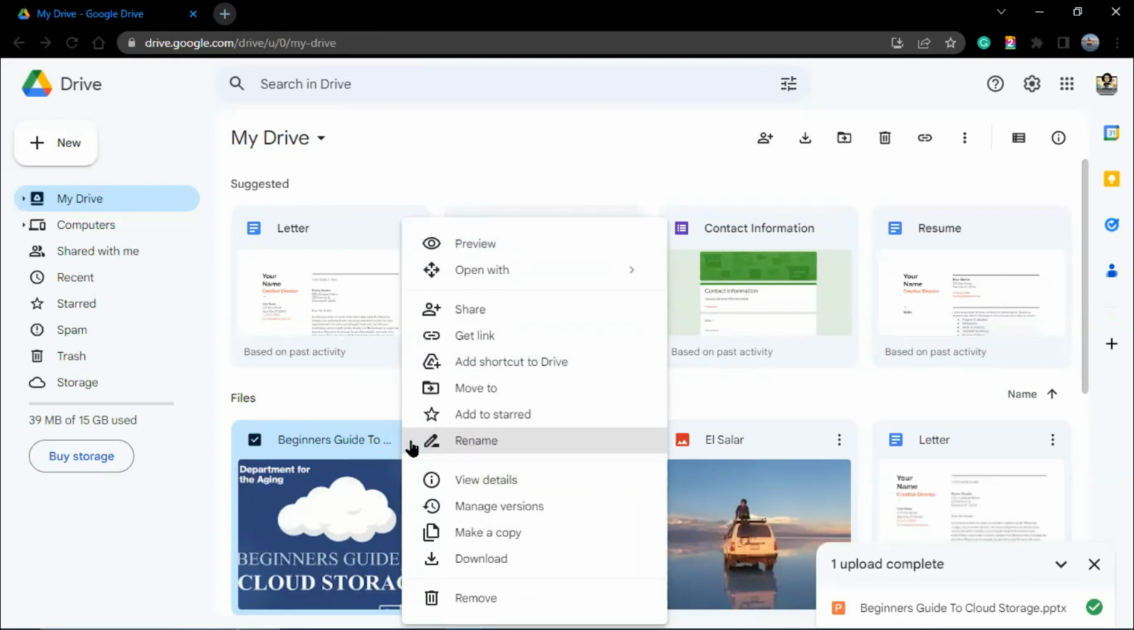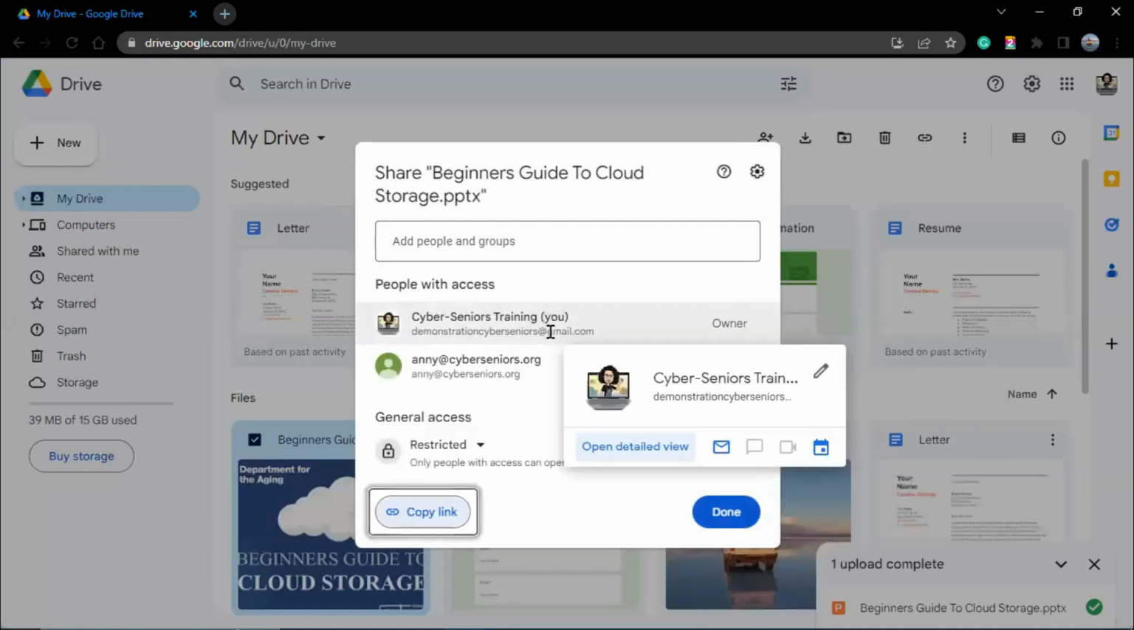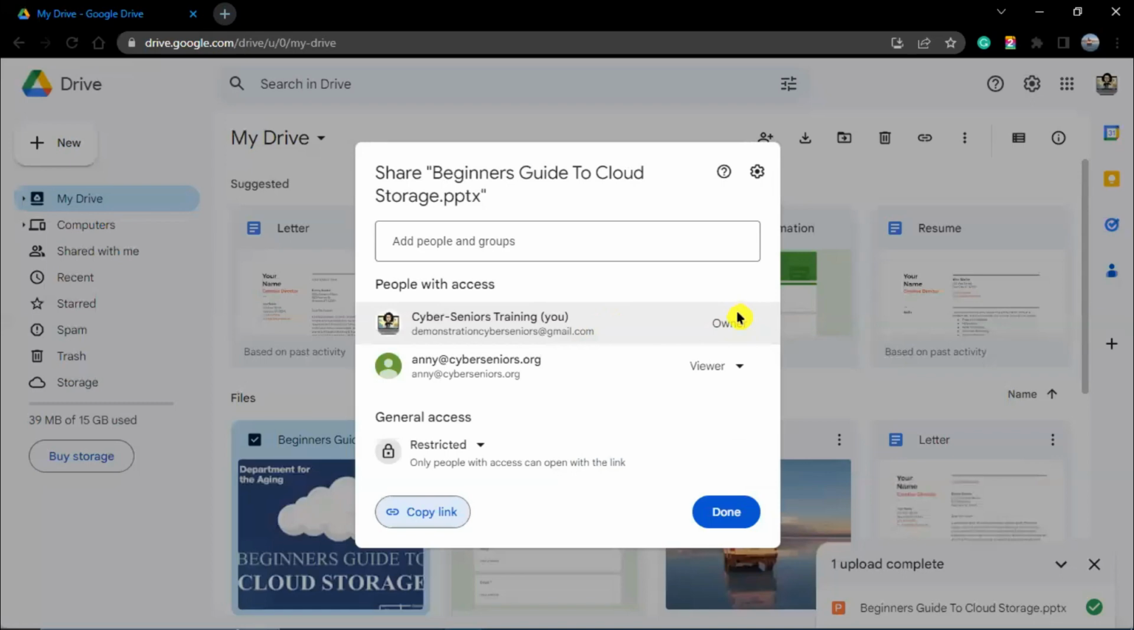If I go again to the three dots in my more actions menu, from the same list of choices, I have an option that is called get link. When you want to get your link, it will look something like this. It will show the person or people who have access to this document, whether it's you as the owner or any other person who you give access to as viewer or editor. Here, you will have an option that is called copy link, and that will go to your clipboard and you can paste it anywhere you want.